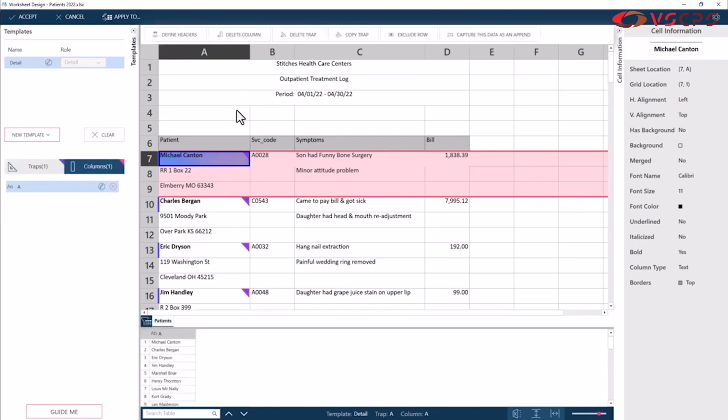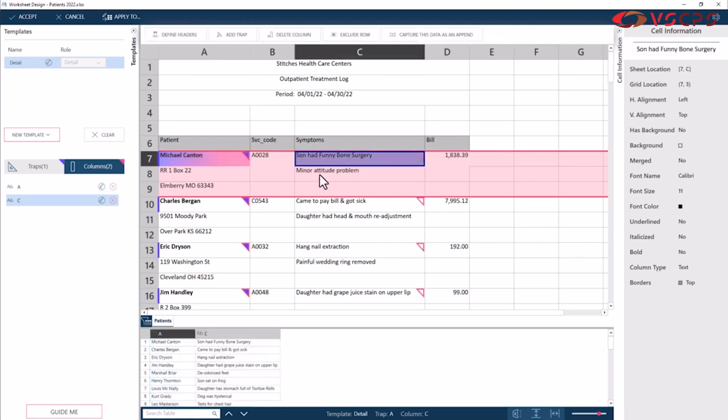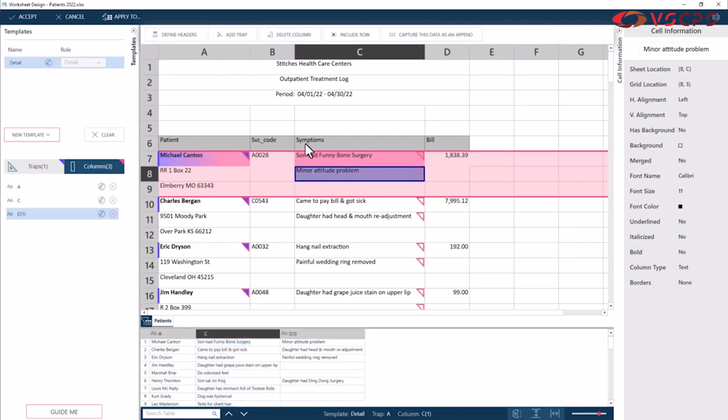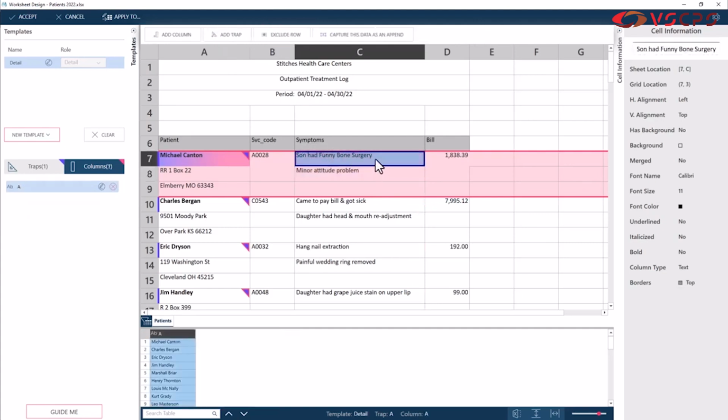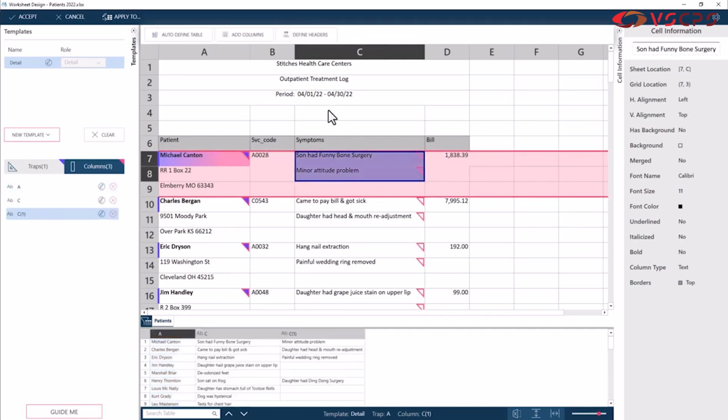Now notice that each patient has up to 2 symptoms. Let's capture these as 2 separate columns. You could select each symptom and then click Add Column twice. However, an easier way would be to simply select the first symptom, drag down to include the second symptom, and click Add Columns. Data Prep Studio creates 2 separate columns for each of the symptoms.